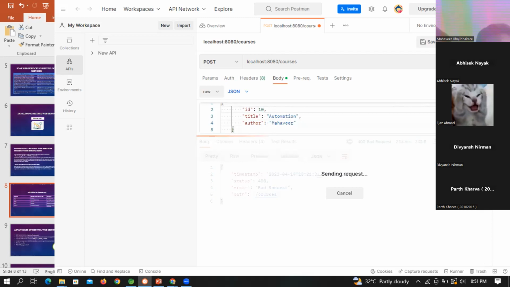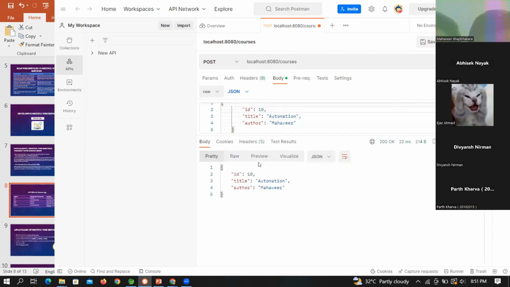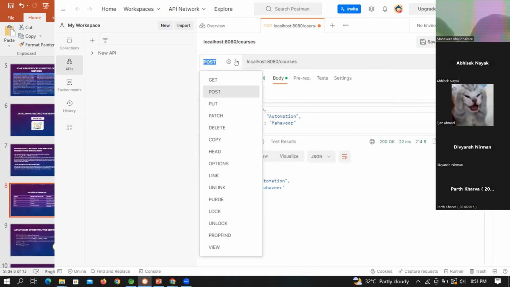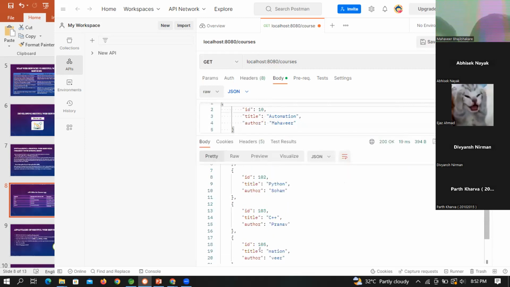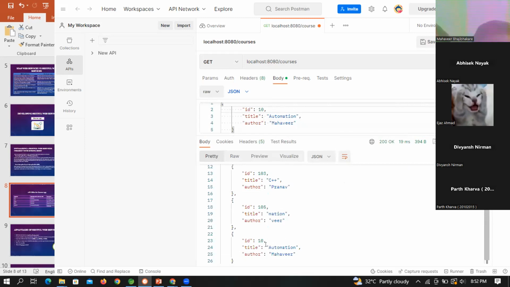I think this is good. So the new course ID is there, with the title automation and author name Mahaveer. If we get the initial answer, then we can see that the new ID is there with the name 10, and the title of the course is automation and the author name is Mahaveer. We can also delete the respective course by specifying the proper course ID.